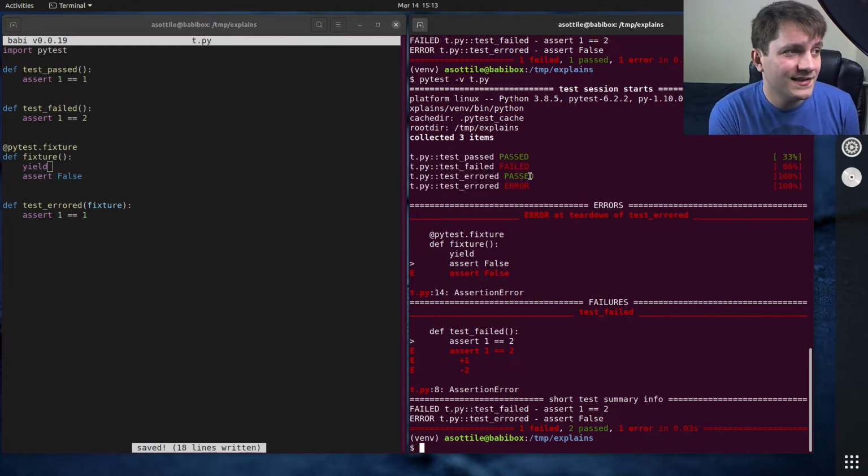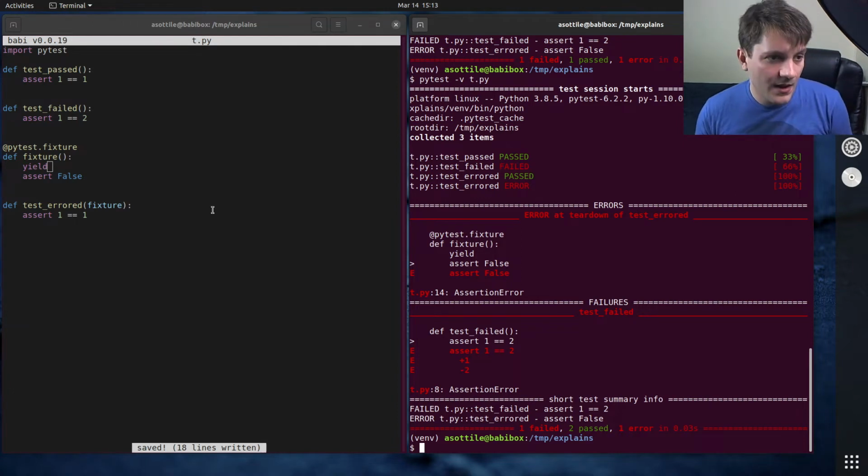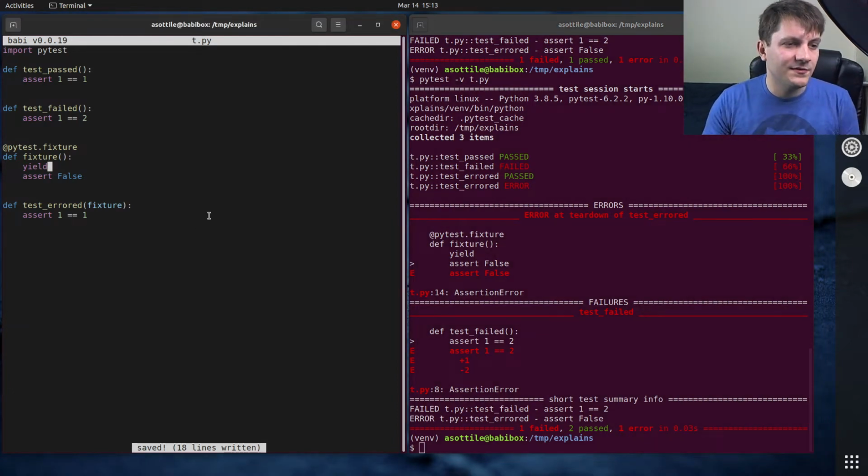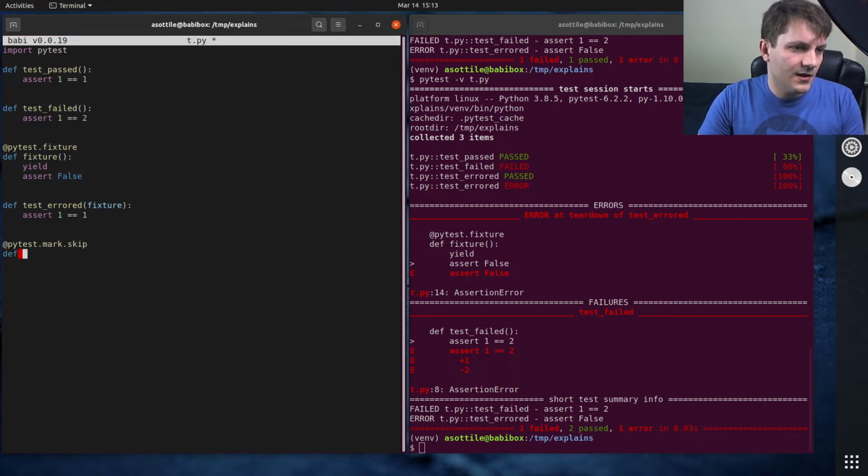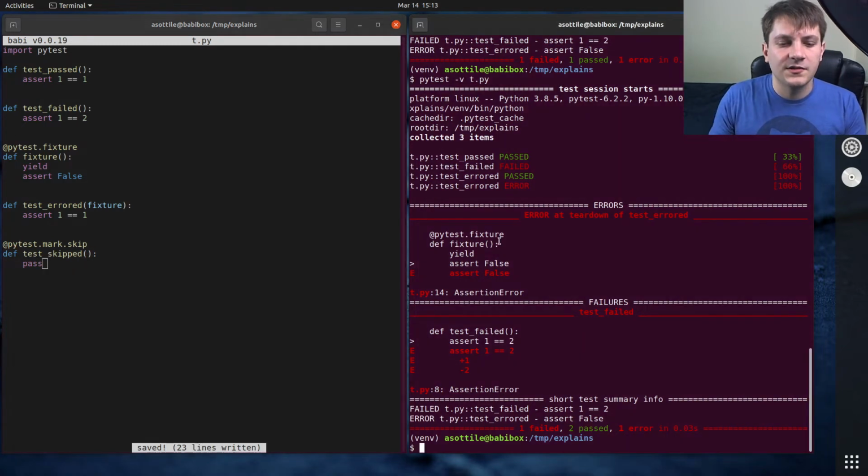and then you get into the more complicated ones, which are skipping and xfailing. So let's talk about skipping first. Skipping is probably the easiest one to describe. pytest.mark.skip. Test skipped. We actually don't need to put a body here.